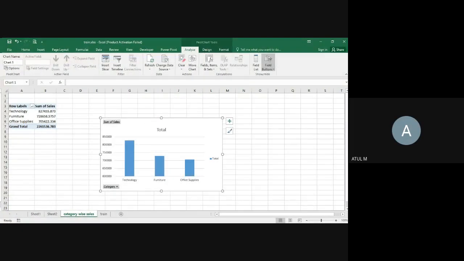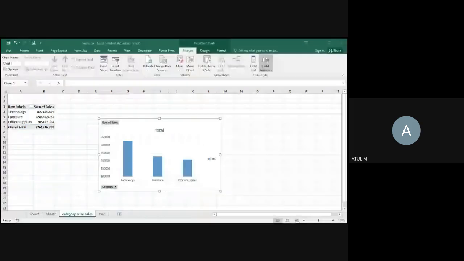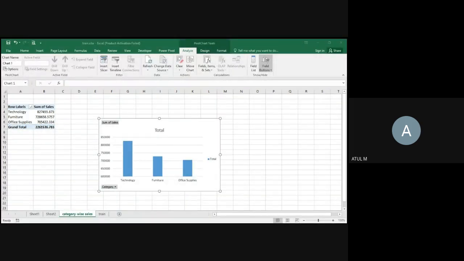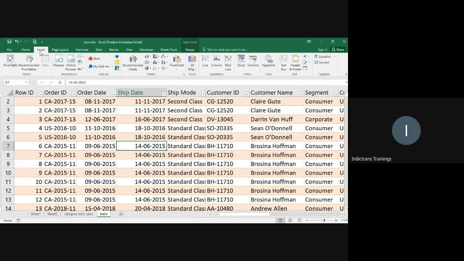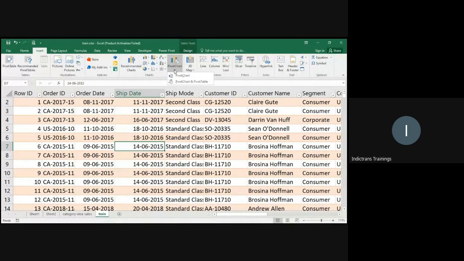How did you get this chart first? You did an insert, right? Insert chart. You selected the data and then inserted the chart, right? Insert pivot chart. Okay, so I'll begin again. I'll just show it again.